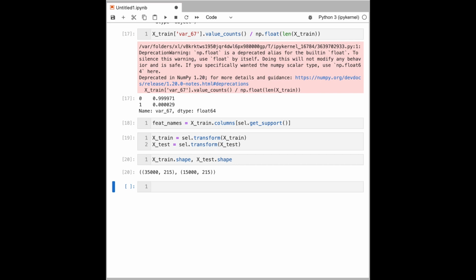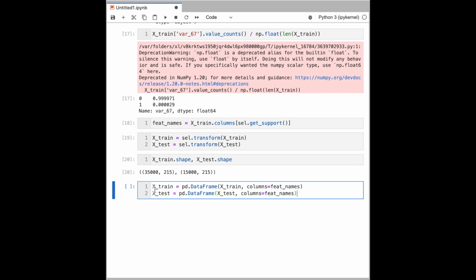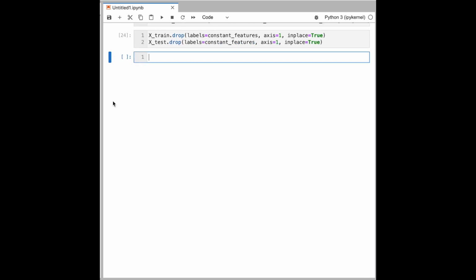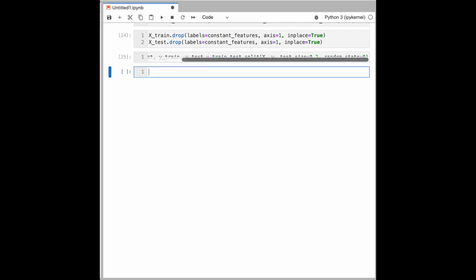And there you have it. We can now go ahead and put the data frame back together. So with that done, we are now down to 215 variables after controlling for both constant and quasi-constant variables. We can now try a second approach, which is basically just coding the elimination ourselves. As usual, we will separate our train and test sets. Just like before, our test size is 30%.